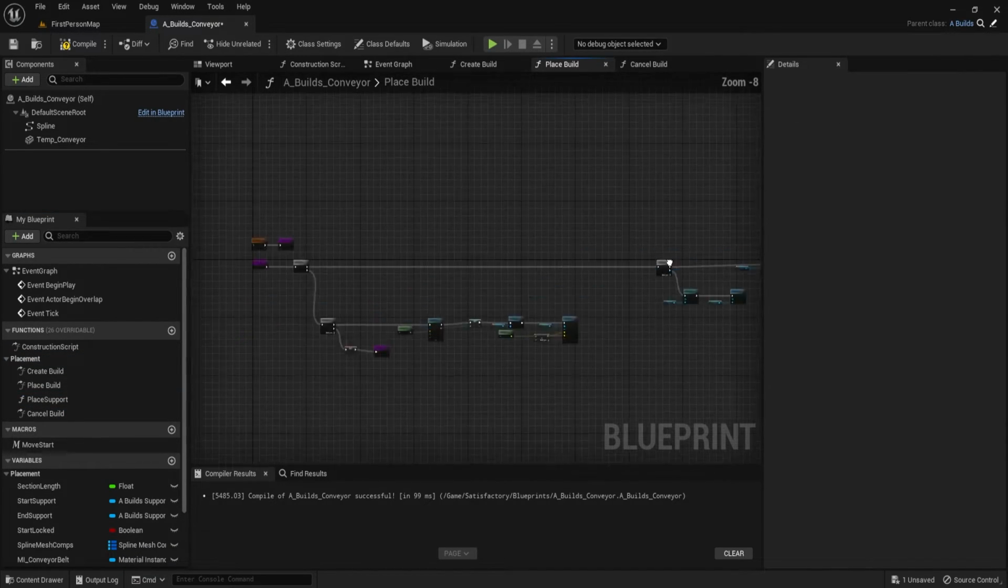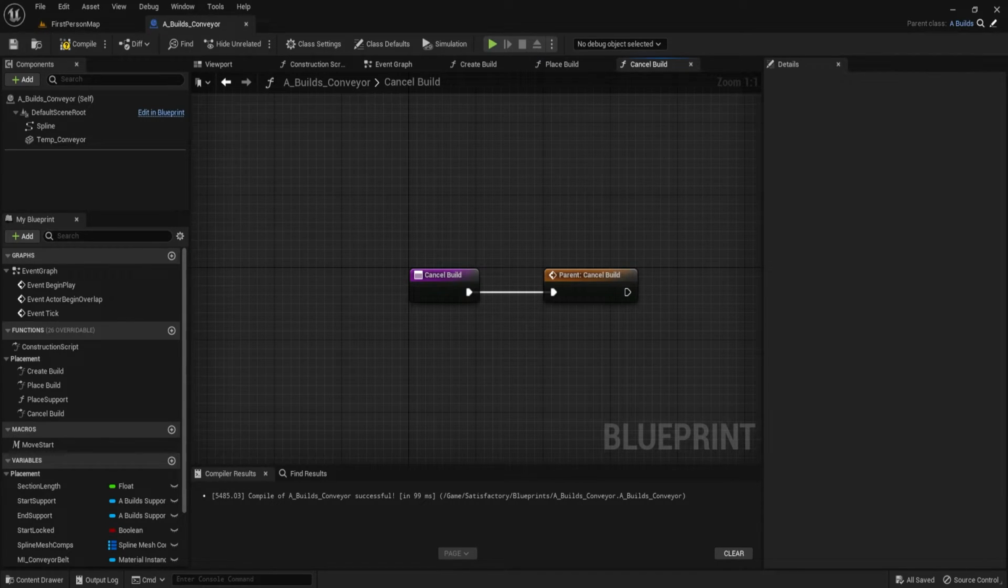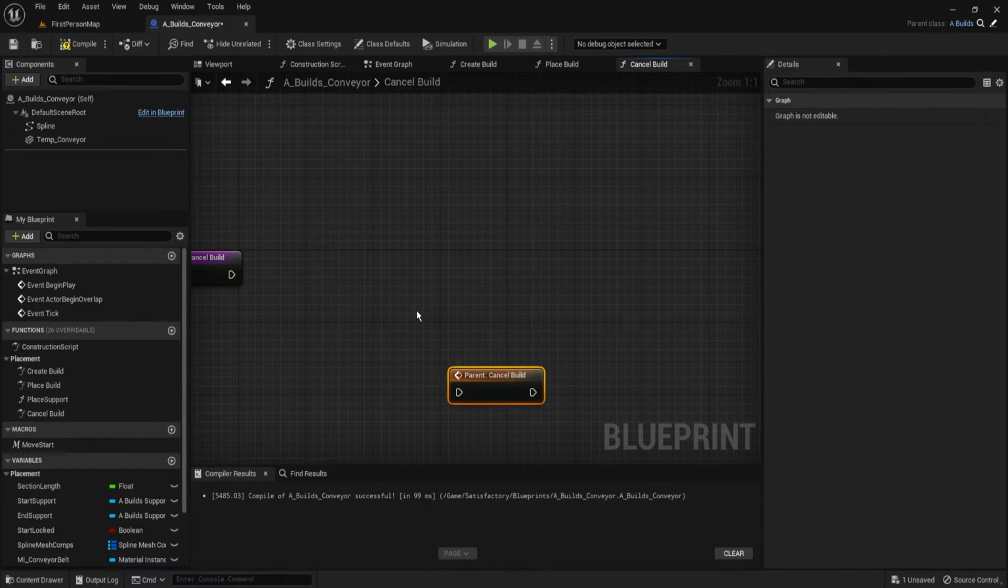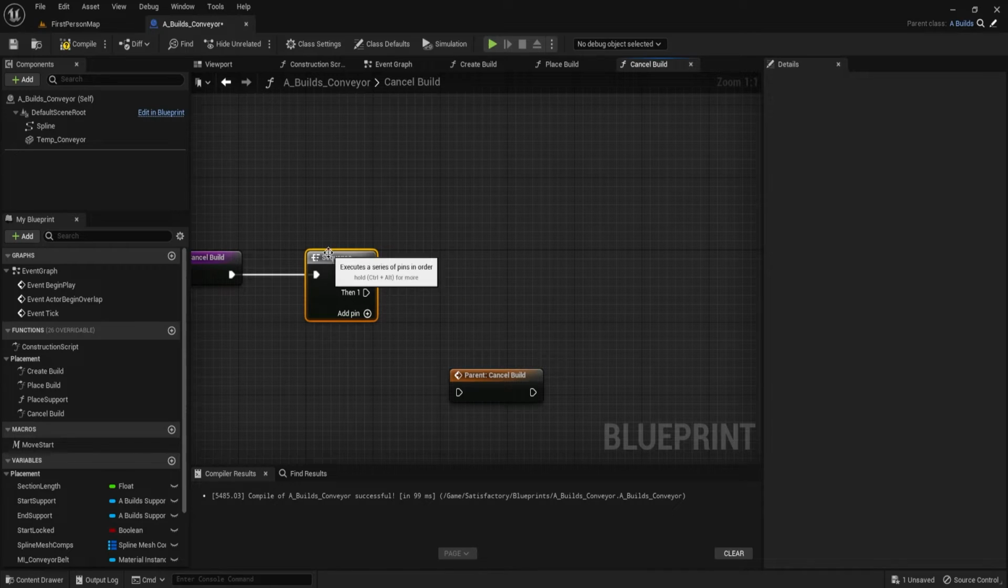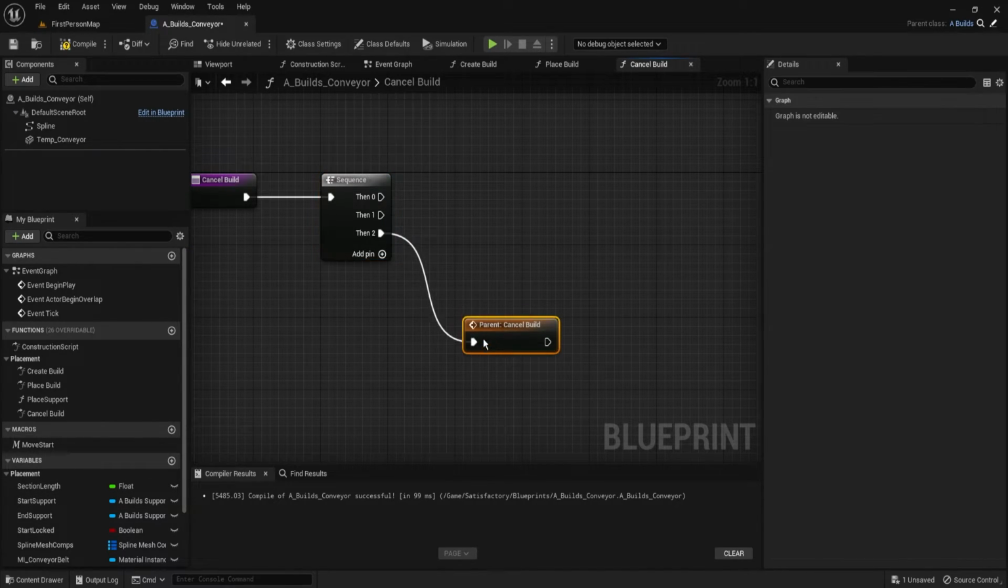Actually in place build I think we left this, we don't need that. So in our cancel build, I think it's very simple. We don't have to change much. We just need to inform it if we have our support, we need to get rid of them. So we're going to need 3 nodes here just to make it tidy. At the end, make sure this one is on the second one at the end here.